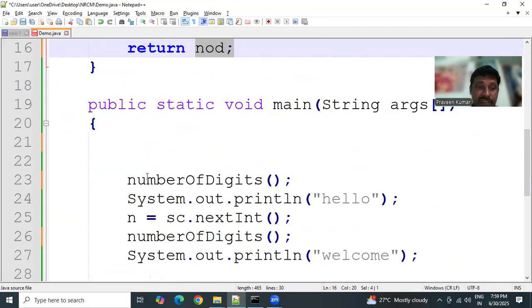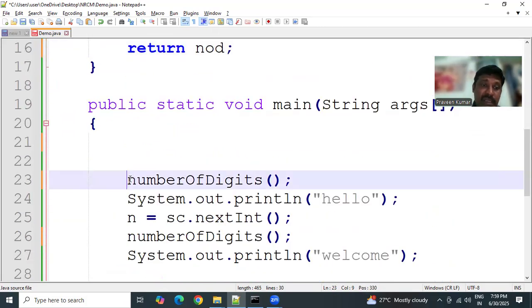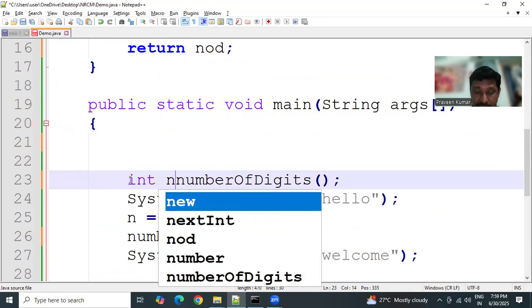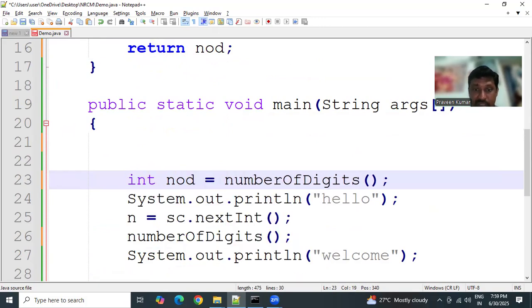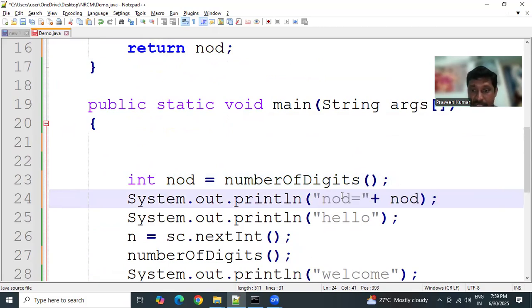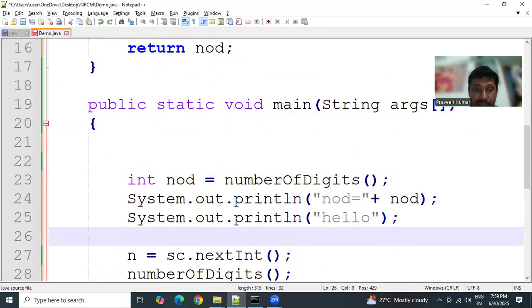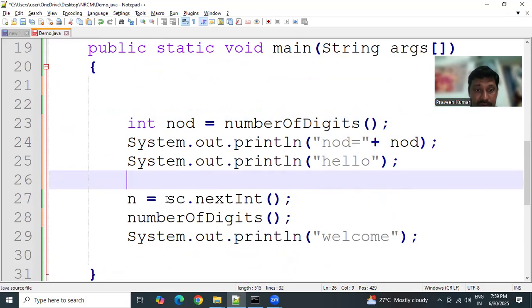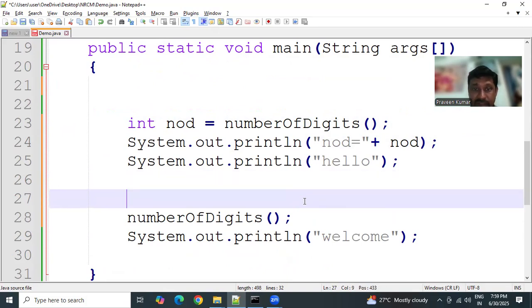It will return the number of digits, which should be stored inside some variable, let me say int number of digits. Let me store the result inside the number of digits. So now I am printing the number of digits. Hello. Now I want to call this method once again.